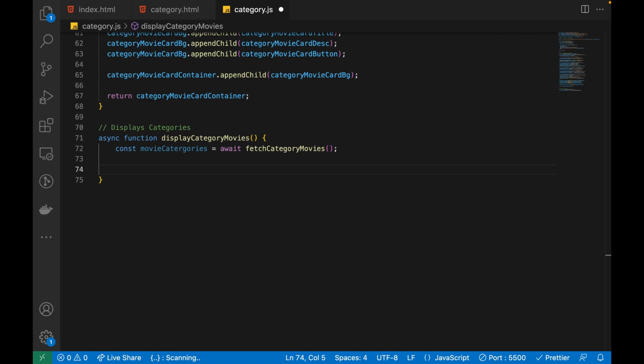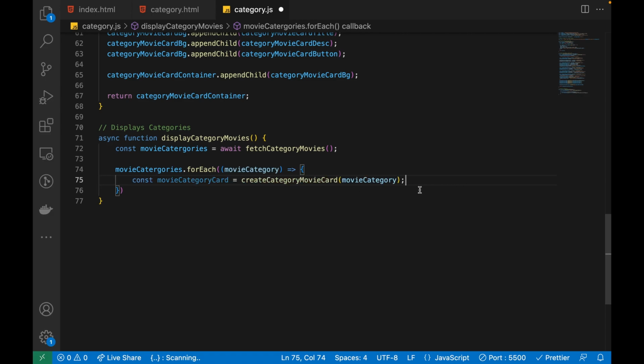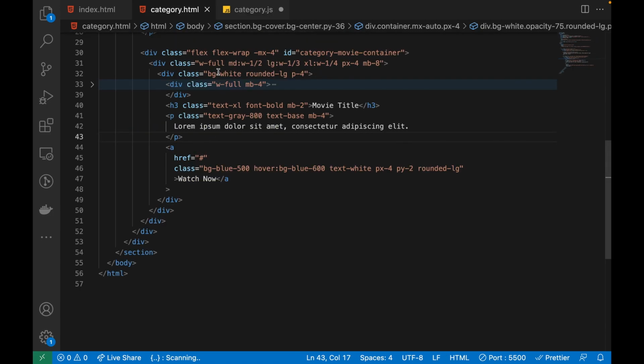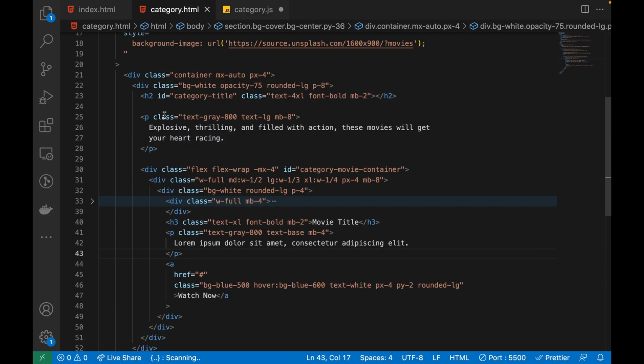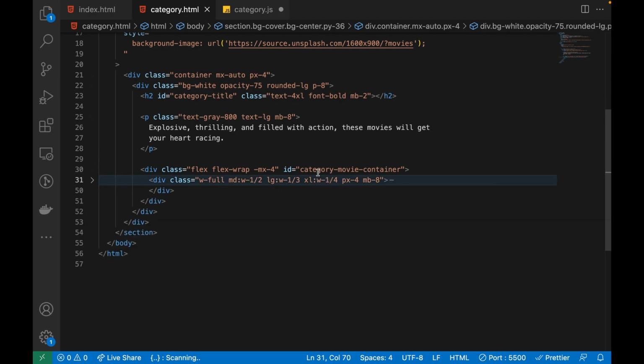And then we need to map through each movie category, as we did in the past, like this. So we are going to map through this, and then we are going to create our category card. We are going to store it in a constant that we call movie category card. And after creating the movie category card, we now need to attach the category card onto, so let's see, we need to attach it onto this div, so category movie card container.